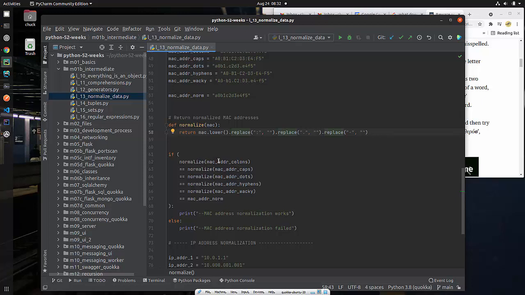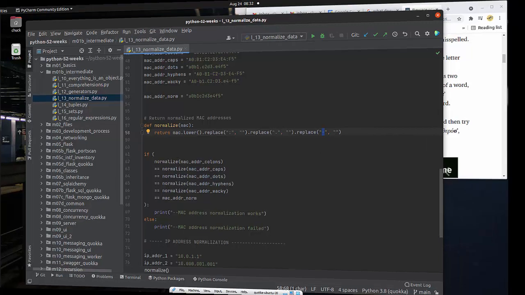Now, when it calls MacAddr colons, it's going to lowercase it. That's good. It's going to remove the colons. That's good. It's not actually going to have to do anything for these two because they aren't there. Not a problem when you do a replace. It replaces it if there's anything there, and if there's not, then it leaves it the same as what it was. That is normalizing of MAC addresses.